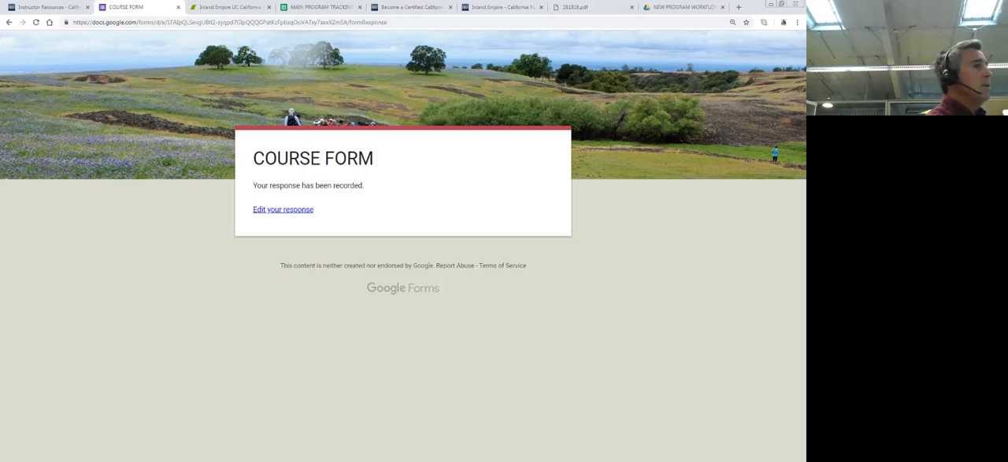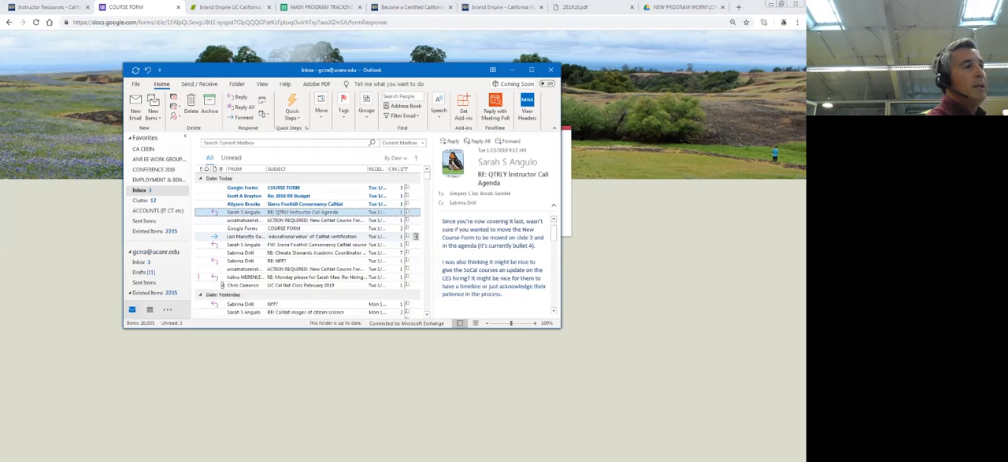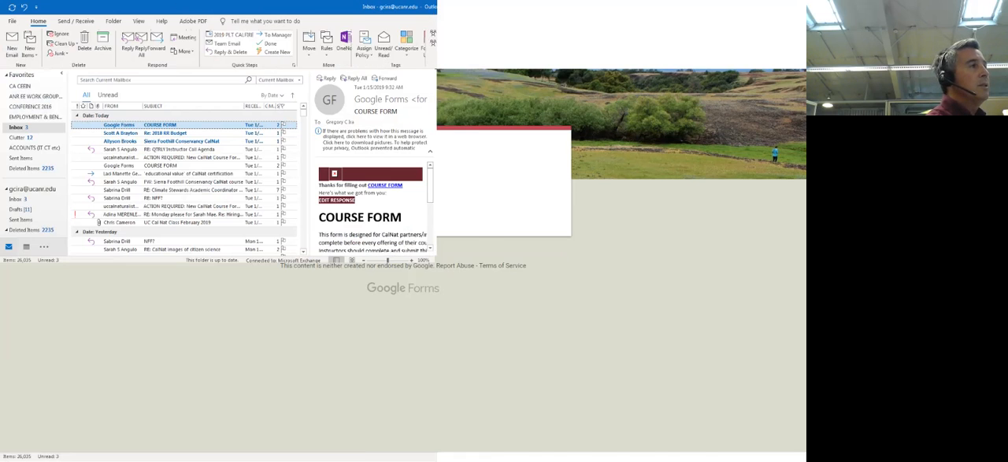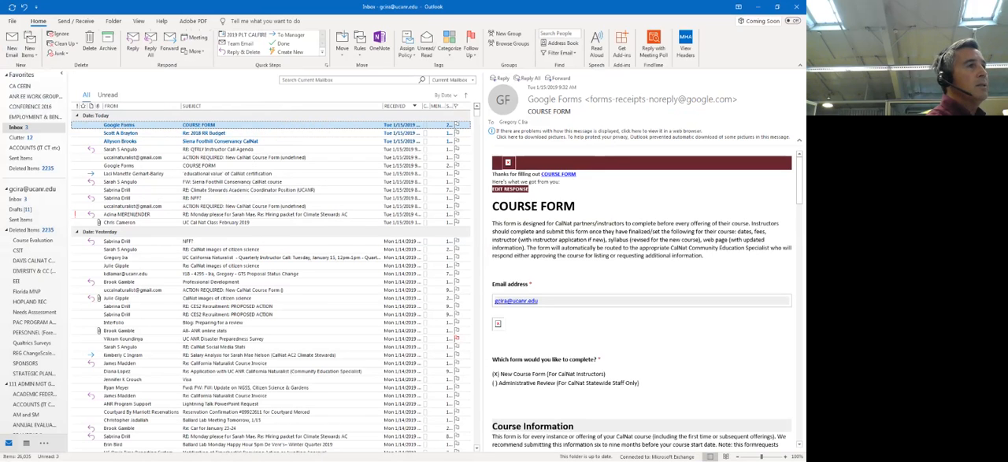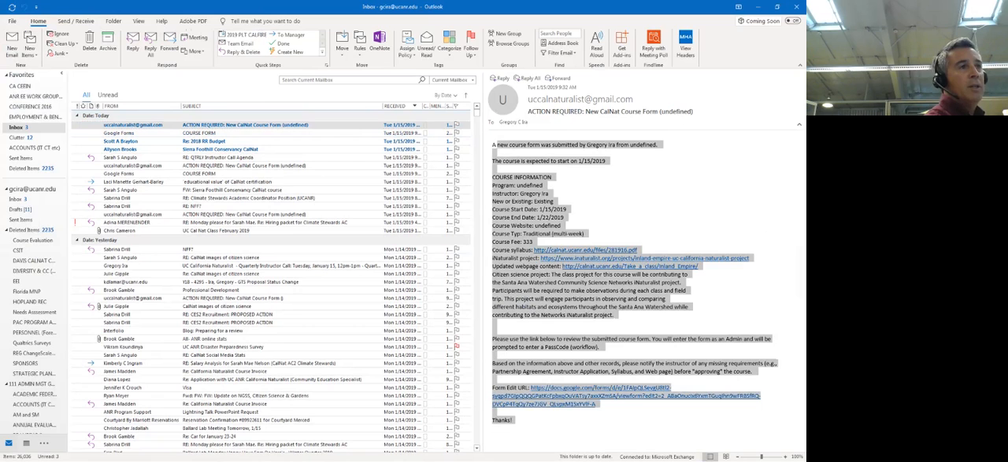And then from there, you should receive a notification in your email that the form was submitted, and it will look something like this. Let's try this again. Here we go. So there's two things. First, this is the notification that comes to the community education specialist. It basically says that a new course form was submitted.